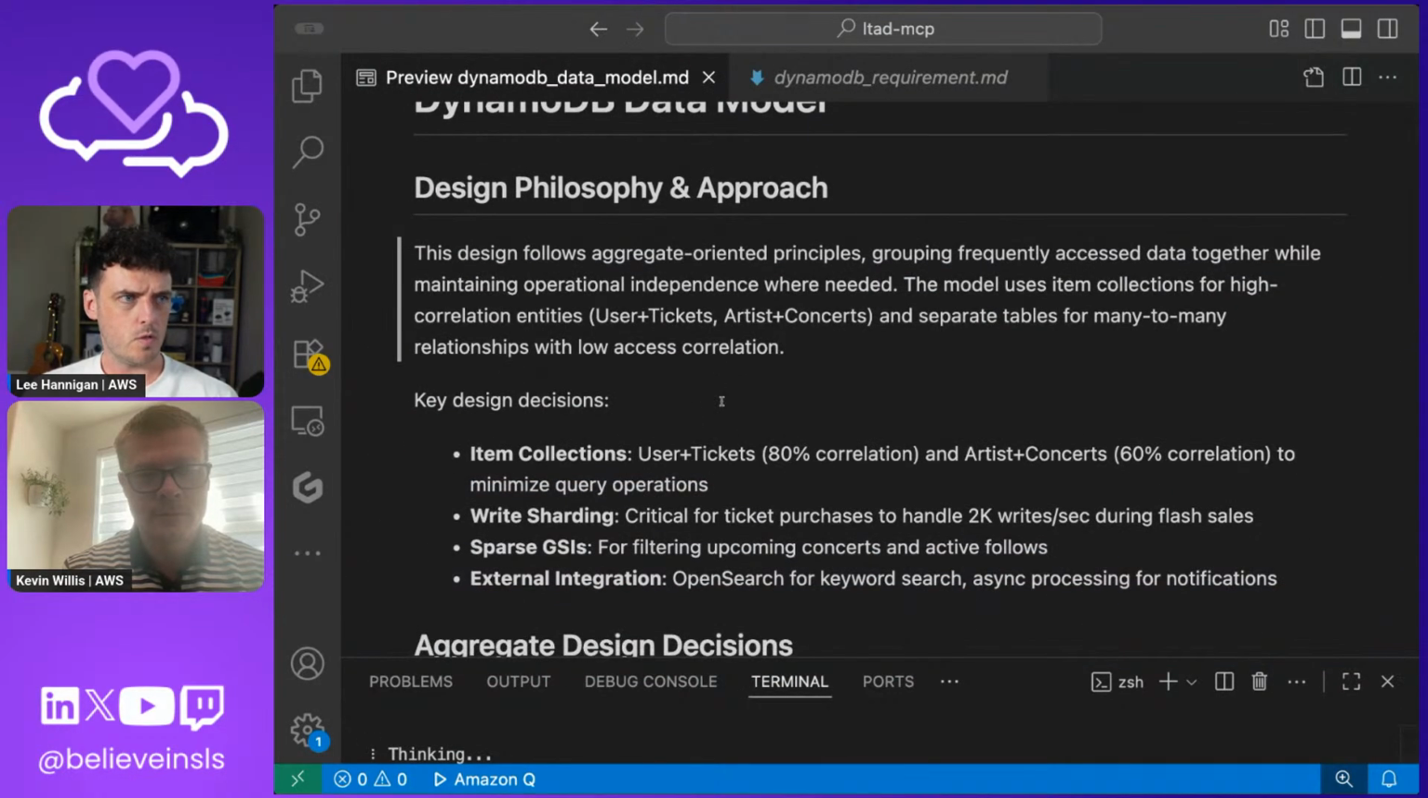Okay, so it gives us some of the background to the choices that it's making. The design follows aggregate-oriented principles, which means you're making use of DynamoDB's item collections. An item collection in DynamoDB is all data that's related to a given partition key. For example, you have a user ID that has a profile and ticket sales or whatever associated with it. It creates that one-to-many relationship for you, and that's known as an item collection.